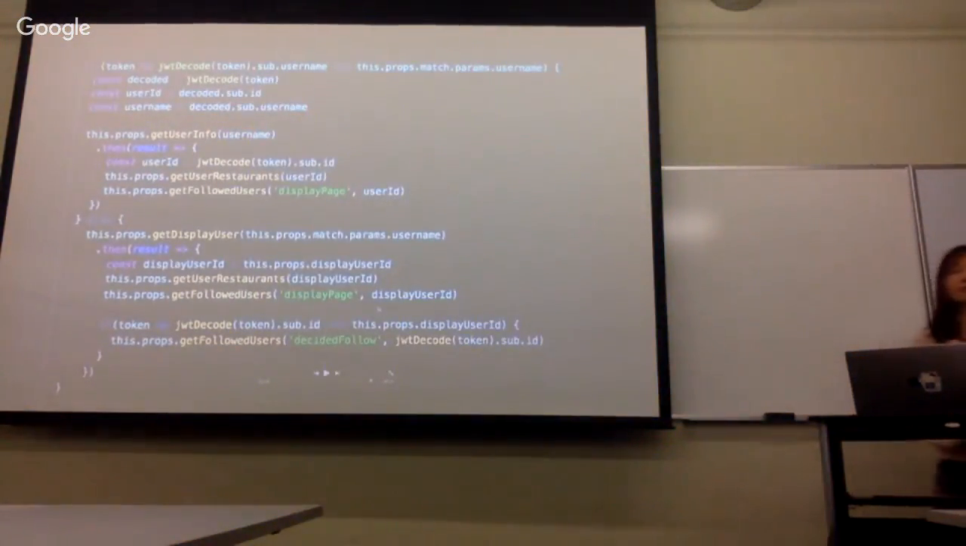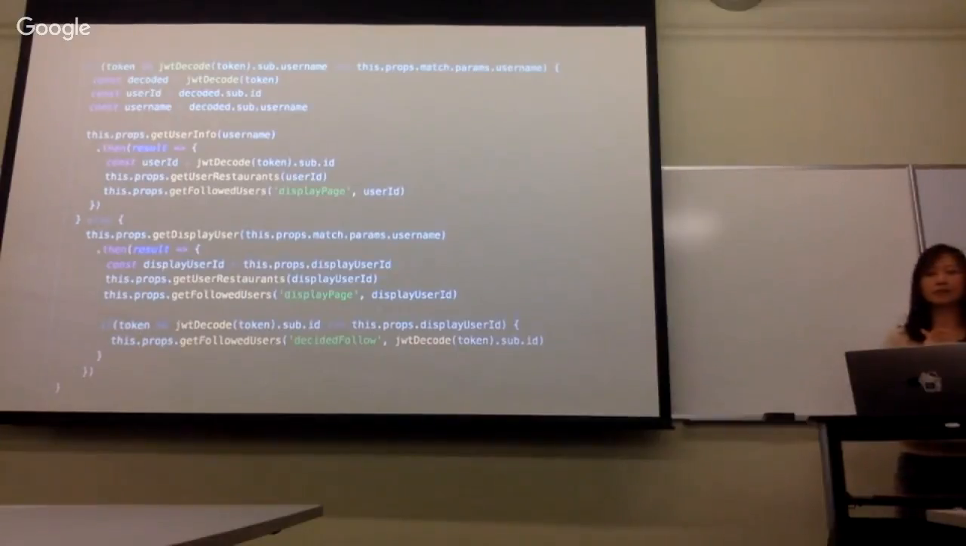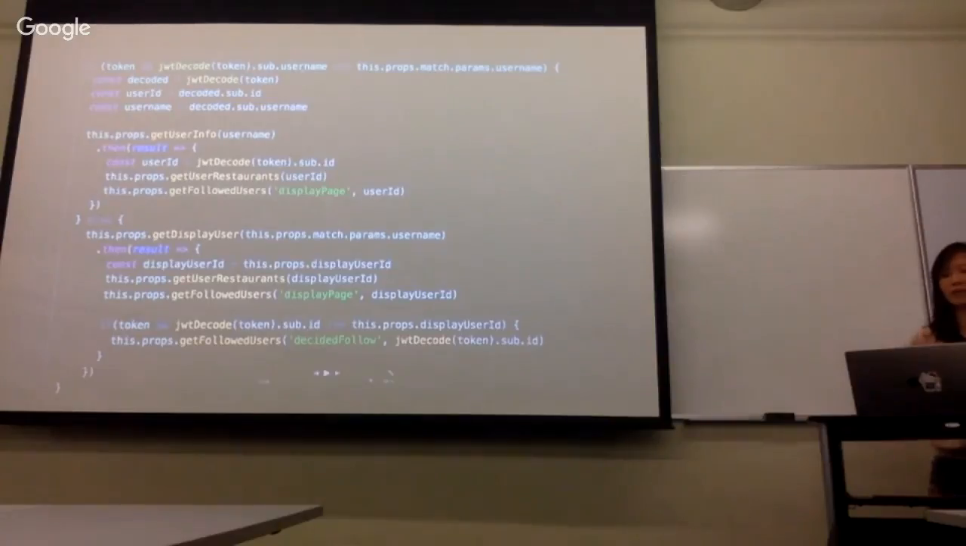So every login user has a token in the local storage. And in the token, you can retrieve the username, right? And actually, each blog has its own customized URL with the username. So here, when the username in the URL and the username in the token match, that means I'm looking at my page, so do something, get my information. If not, that means I'm browsing other people's pages or I'm a visitor looking at the pages.